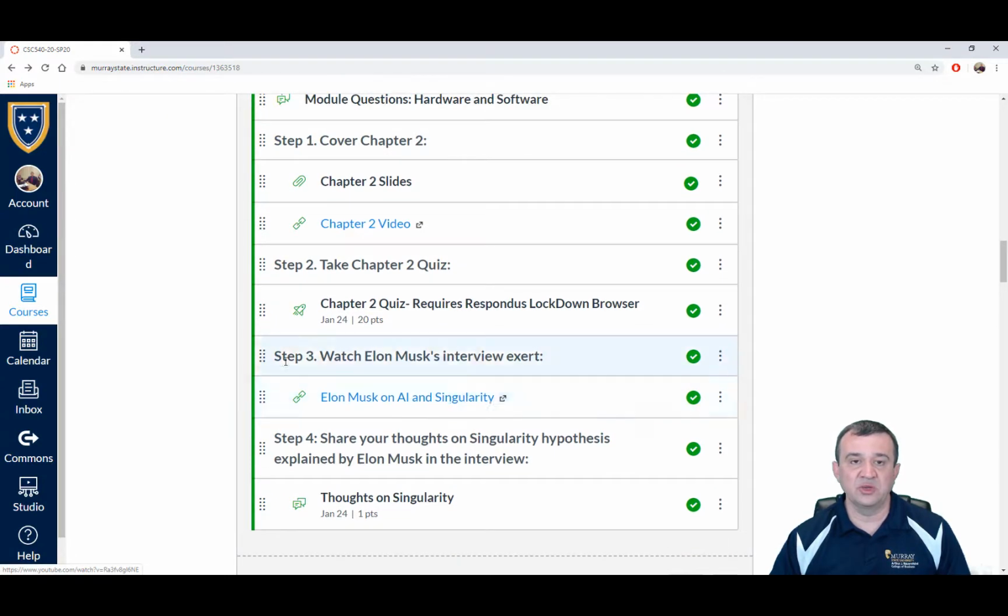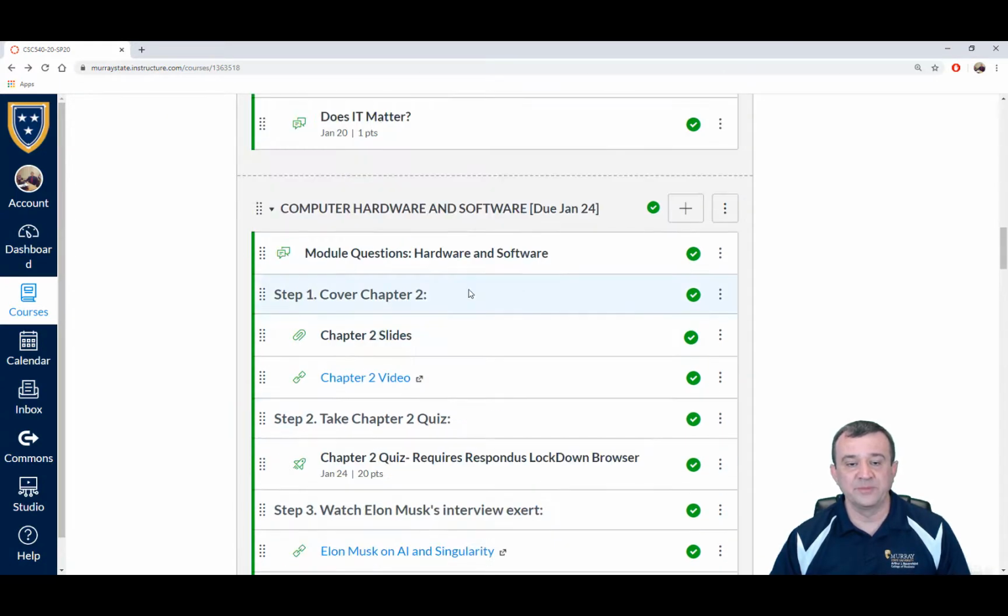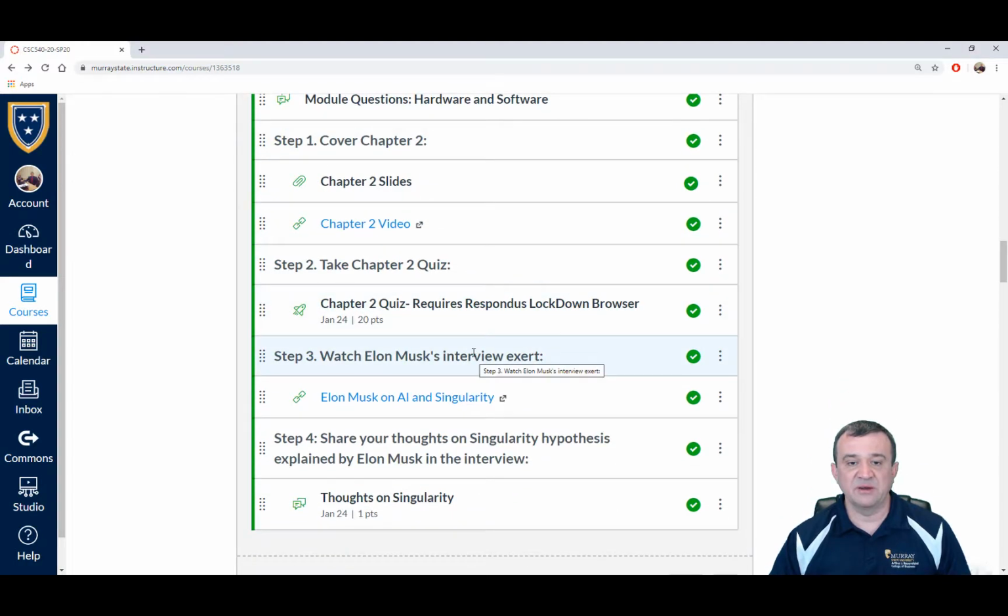For example, for this module that talks about hardware and software, I posted a rather controversial, provocative excerpt from an interview by Elon Musk. In this interview, he's basically saying that, because of the development of artificial intelligence, humans will soon become biological hardware/software components of that global AI information system.